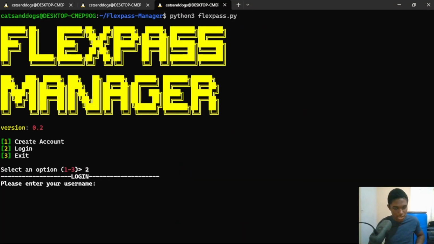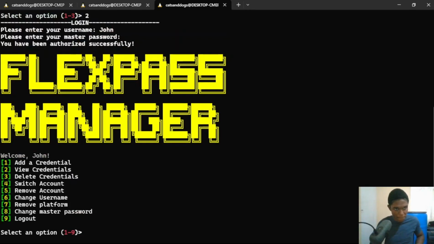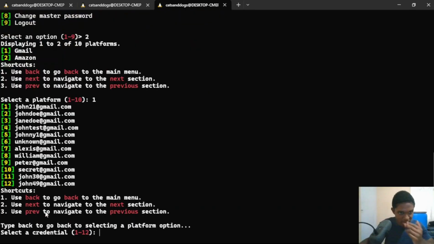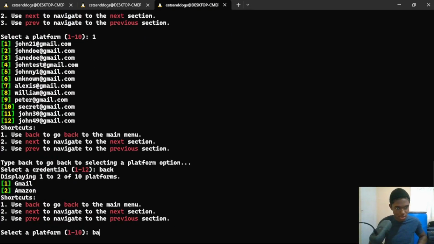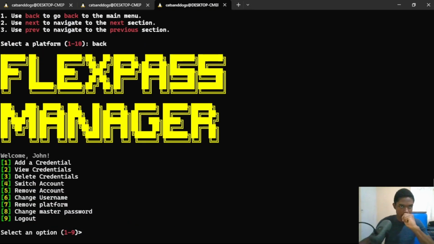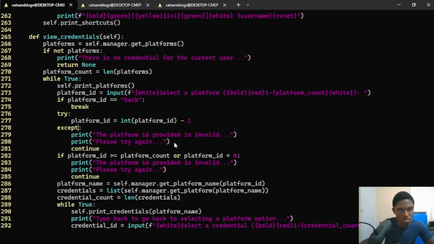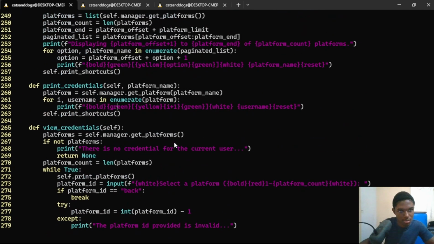So we could log in as the user John1234. We can try to view credential. Right, and it says use back to go back to the previous menu. Cool. Alright, and it also does it for our credentials as well. Awesome. So now let's actually make the navigation system work, guys. So how we'll do this?